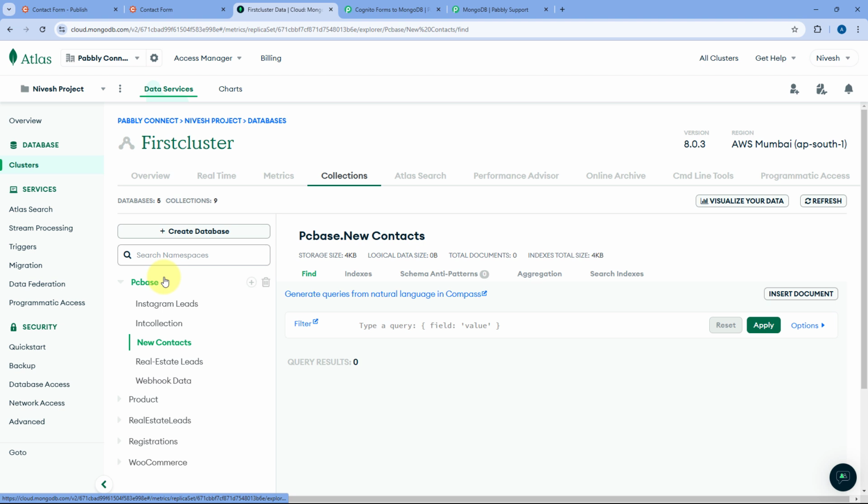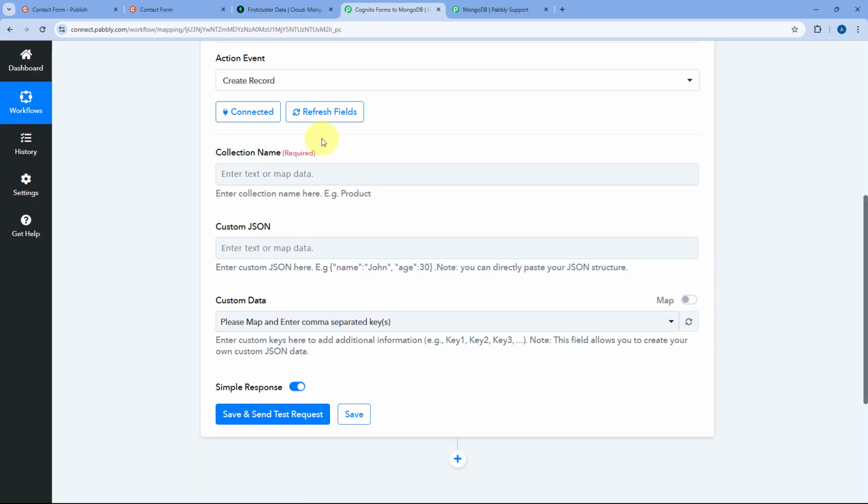So in this particular database, we have multiple collections over here. So in which particular collection do we want to add the data? The name of my collection is new contact. So we are going to copy the same name and paste it over here.